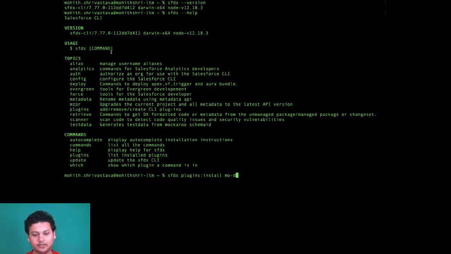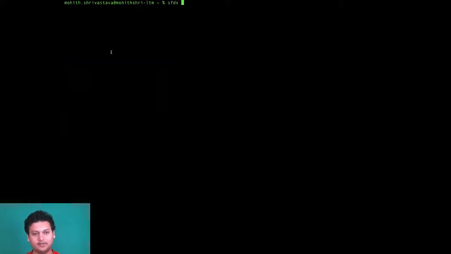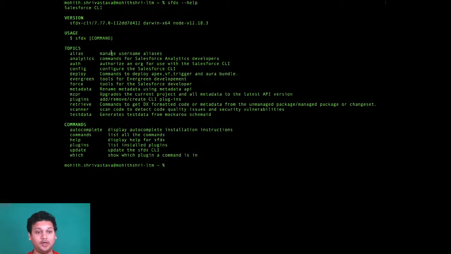Once you have these plugins, you can see them by typing sfdx plugins. It will tell you all the plugins that you have. I'll talk more about what these plugins are. But remember the command sfdx help, because that's going to help you with documentation.